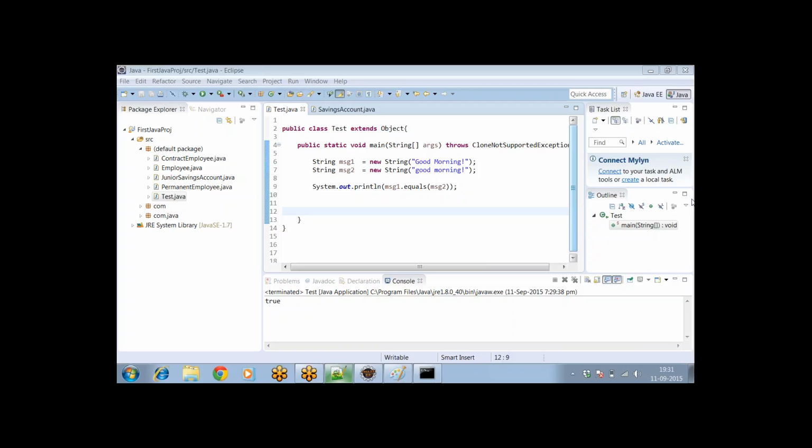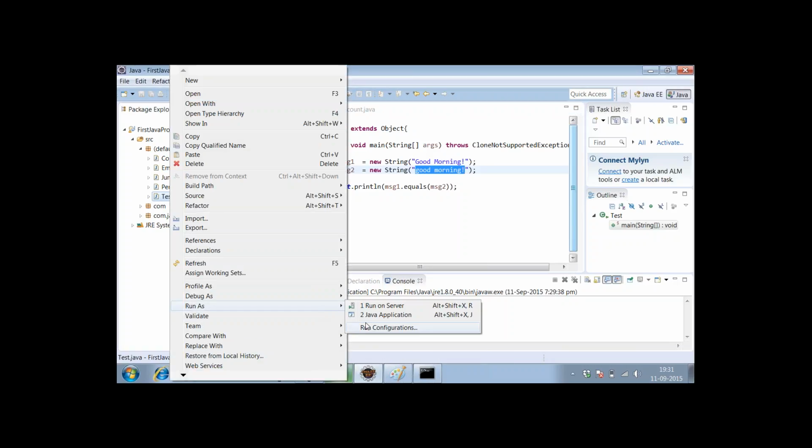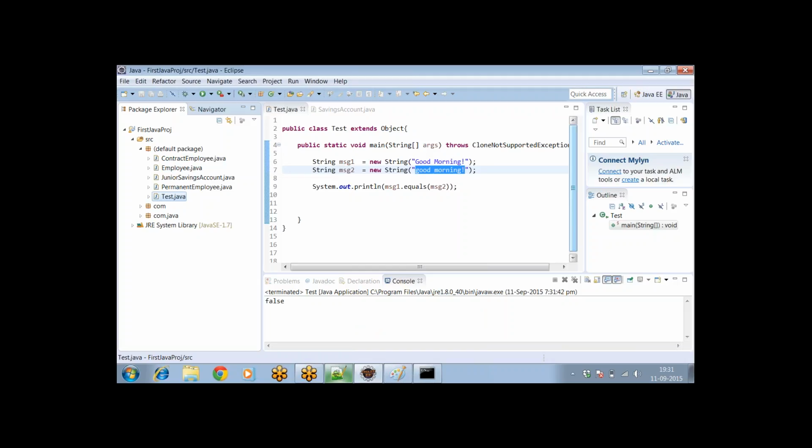Will it return true or false? True? You know, Java is case sensitive. The string objects will be treated accordingly. It should be false. The uppercase G and lowercase g are different, so these two strings will be treated as different. They are not the same. So it returns false.